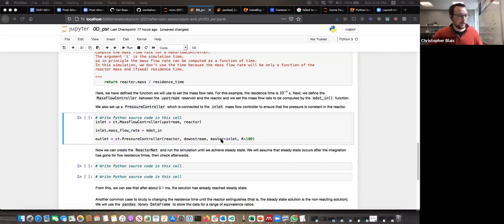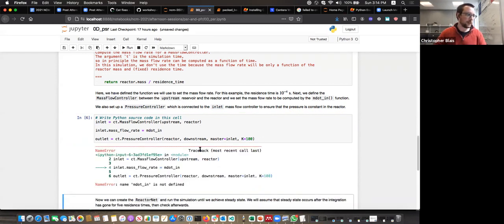It's being controlled, I guess, or modulated by our inlet mass flow controller. And then this K value is, I think, our effective resistance, similar to a valve K. So basically, this specifies our pipes coming in and going out of our perfectly stirred reactor.